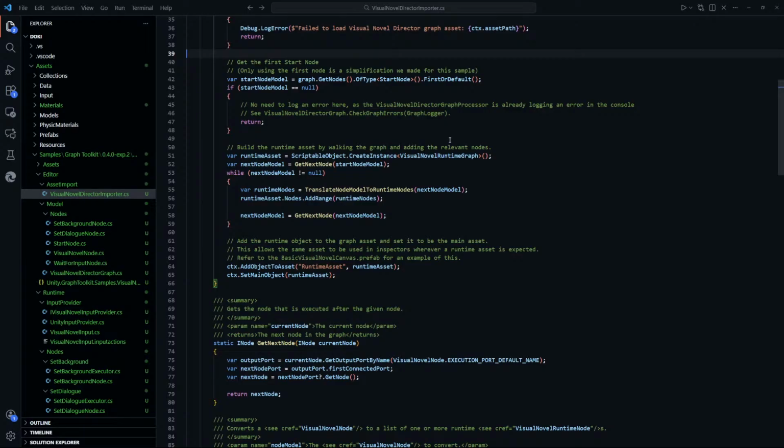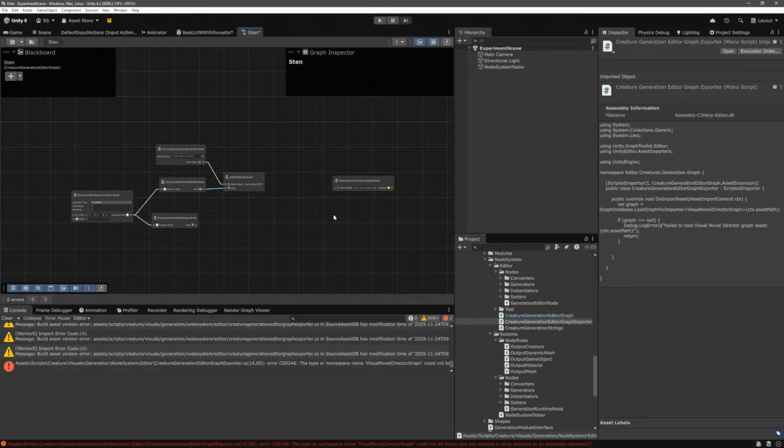Get the first start node. Yeah, we don't want to do start node. We want to have end node. I think we're always going to have creatures as our end nodes.